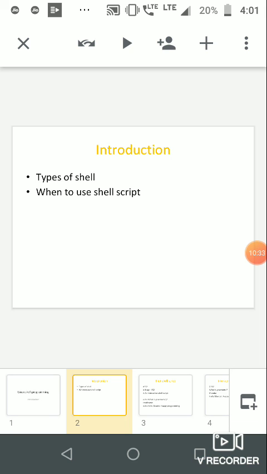So in this video we will cover up to this much. Here we have covered the introductory part and different types of shell, and when to use the shell script and when the shell script should not be used. So almost these things come under the introductory part. Now from the next lecture videos onwards, we will go for topic wise discussion of the shell script.